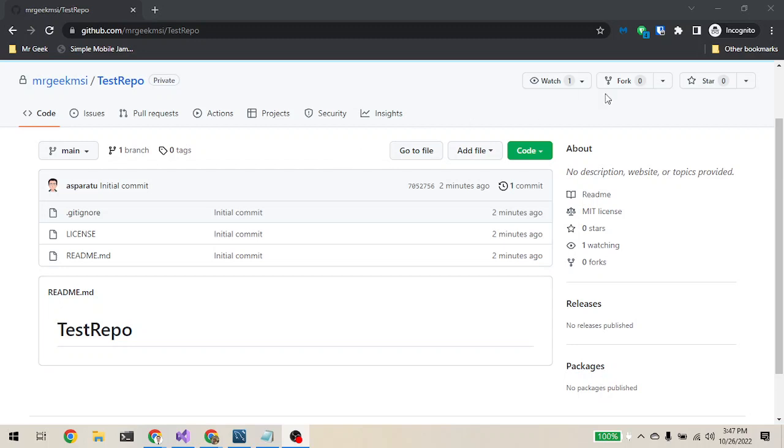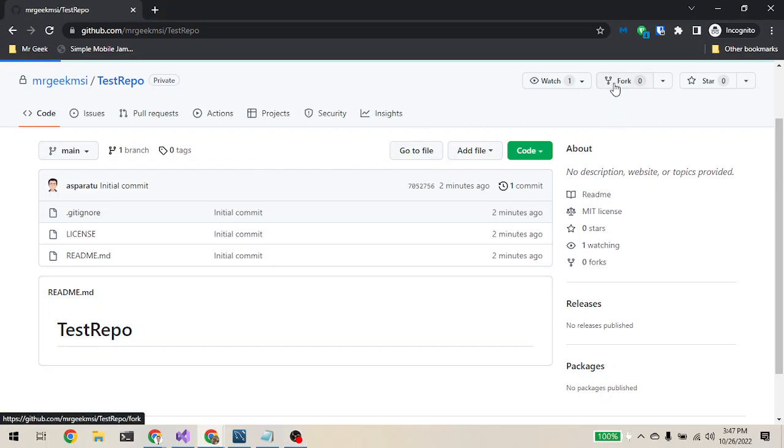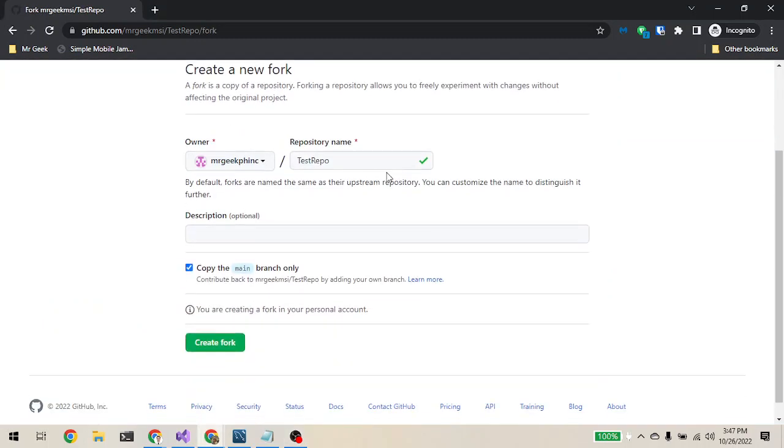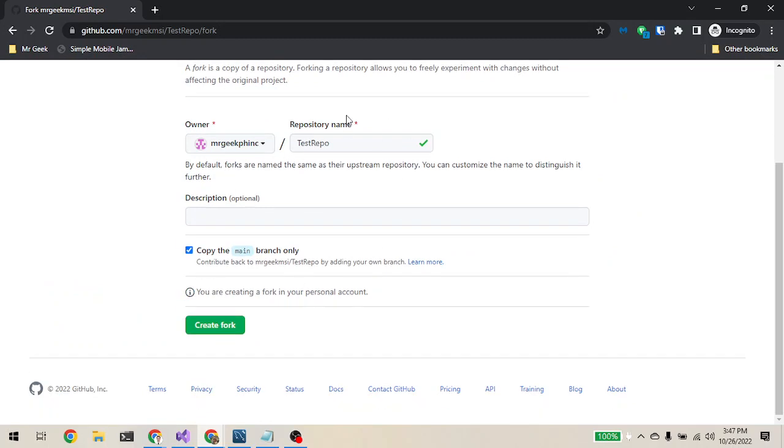So the first thing we're going to do is click fork and just leave the defaults as they are. If there's more than one branch, you can do it, but just normally do the main one. Click create fork.